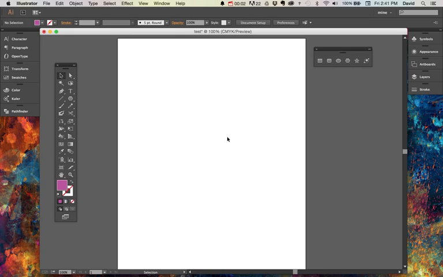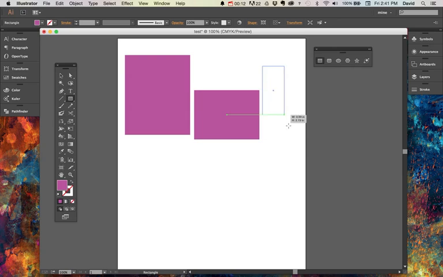So what we're going to get into now is really how you select, manipulate, and move around inside of Illustrator. So I'm going to create a couple shapes here. No big deal, I just clicked and dragged, and I'm actually just going to recolorize them.